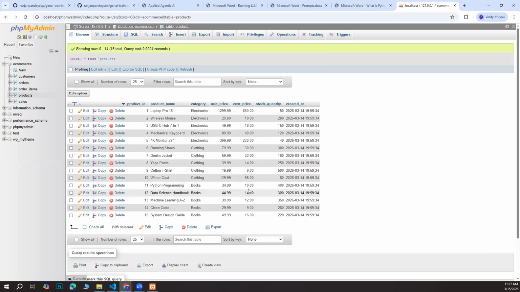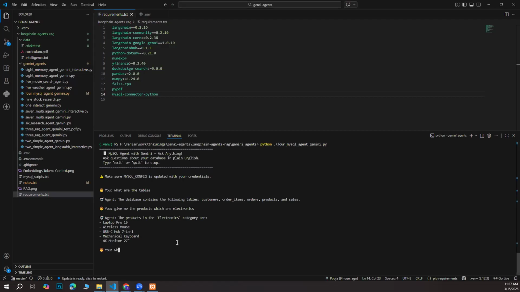And now I just say, which product is a jacket. Get me the details. So it is saying the product that is a jacket is a denim. Its product ID is this, categorized as clothing and this. And I have not written any single SQL query for this. Nothing. It is doing it all by itself.